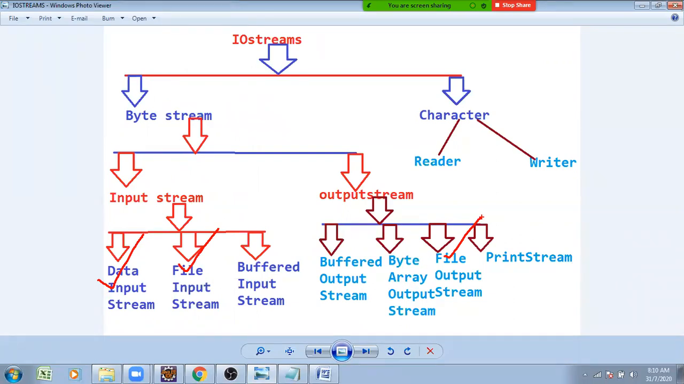For generation of output, we wanted to concentrate on FileOutputStream. What is the need of this FileOutputStream and how to work with it, we wanted to concentrate. So here we are first concentrating on how to work with file output.